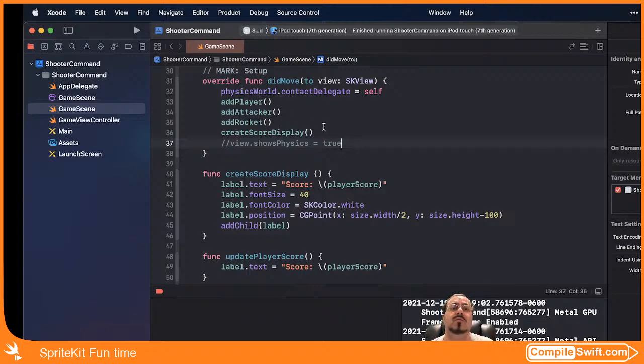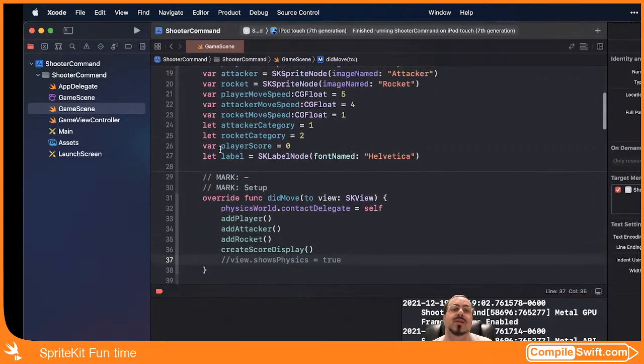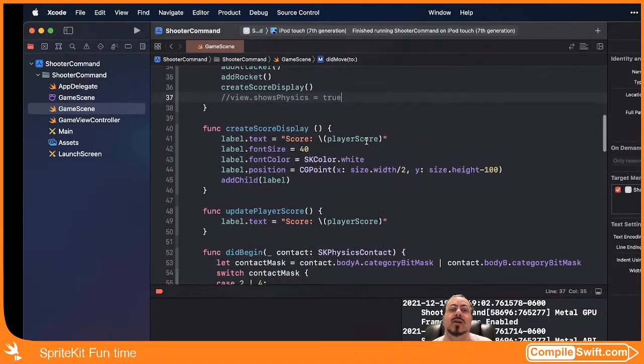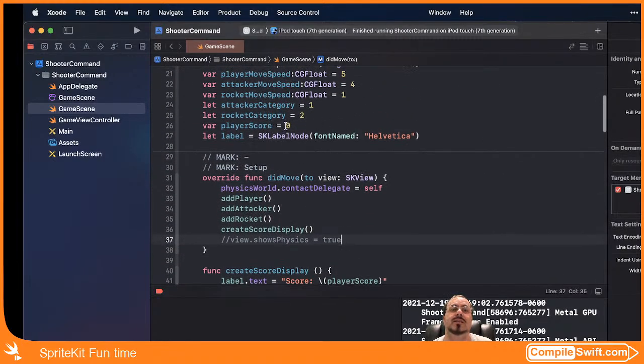So, we've got these 4 functions, right? And I call them in this order. It really doesn't matter which order they're called in. The create score display, it sets up the label, right? The one that we set up here, label. It gives it some text of score and then the player score, which initially, of course, is 0.